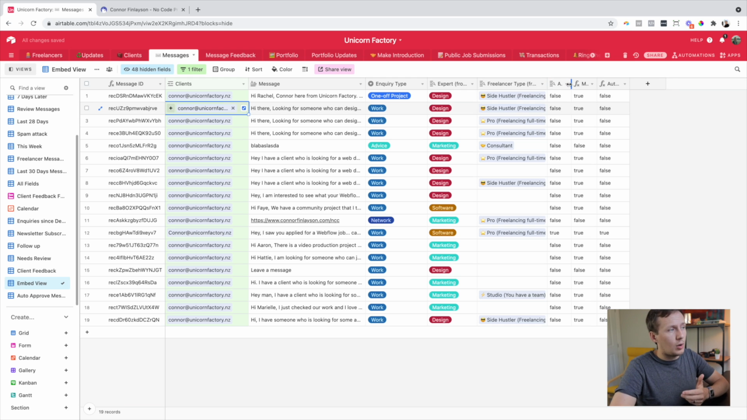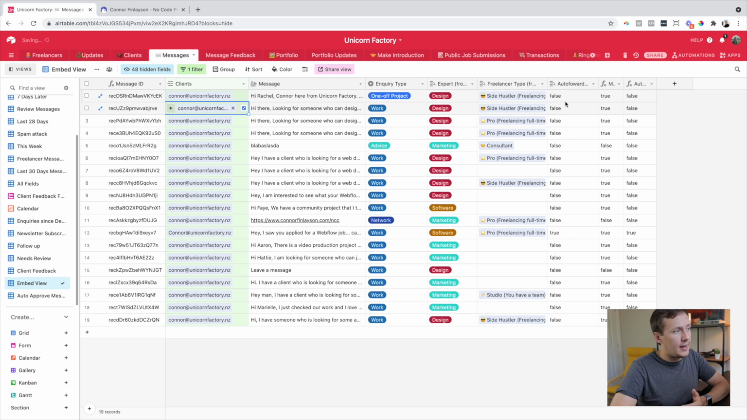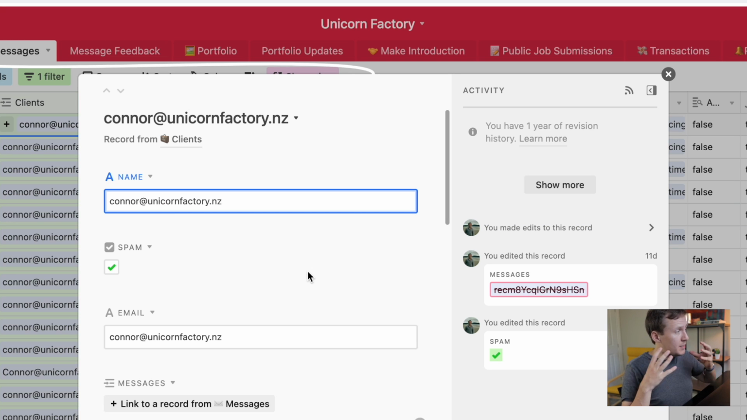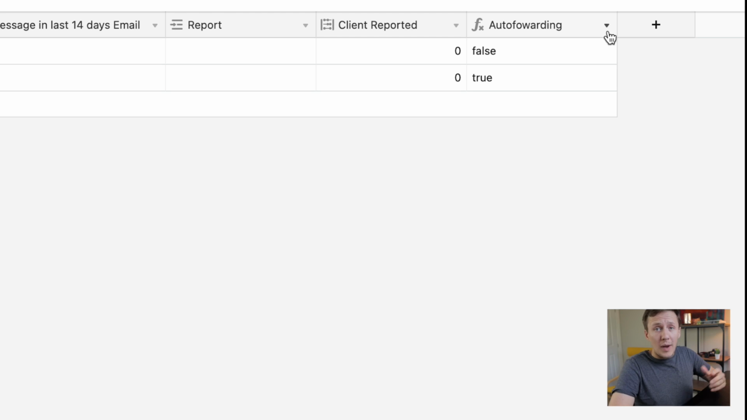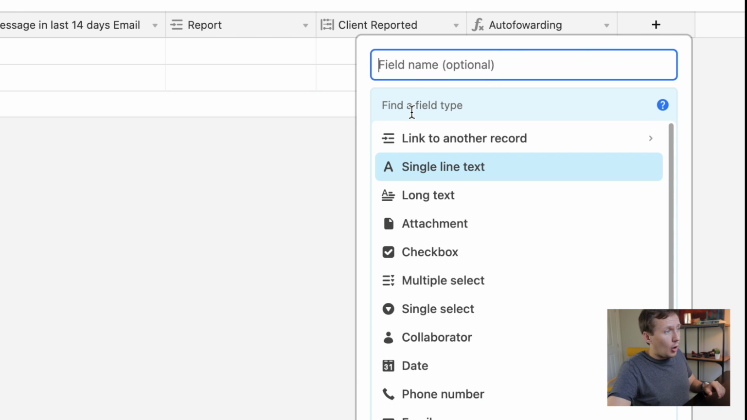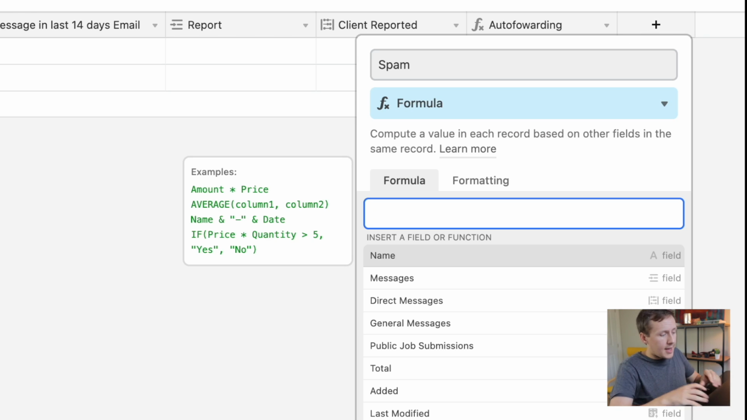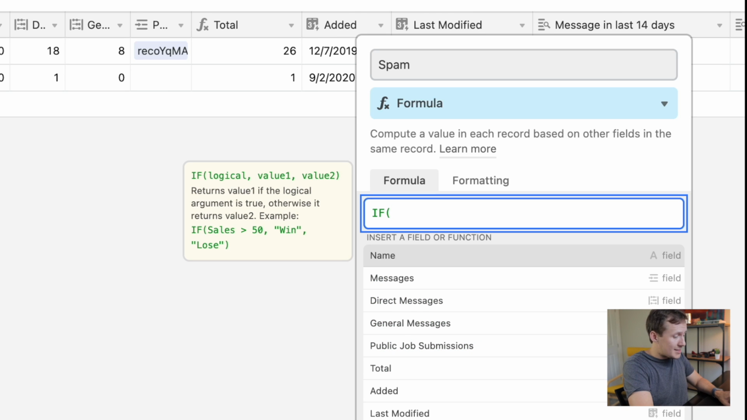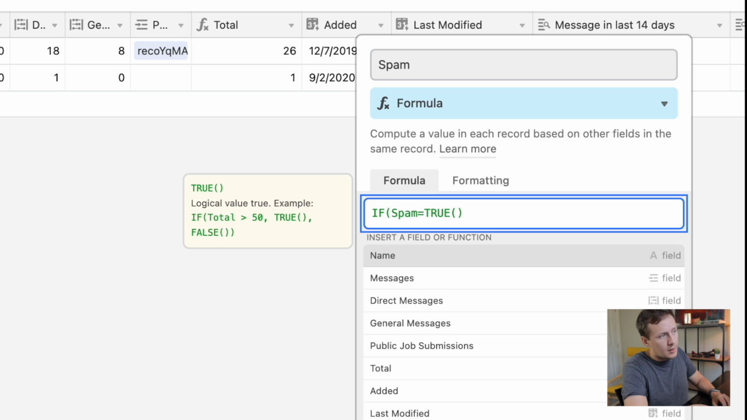If they are put on hold, then you can see that here an if statement changes from true to false. And the way that this works is just by simply writing an if statement that checks whether or not this spam button is ticked or not. So the way that you'd write a formula like that is to start off again by opening up the formula field and saying if the spam field equals true. So basically what that true part means is that it is ticked.